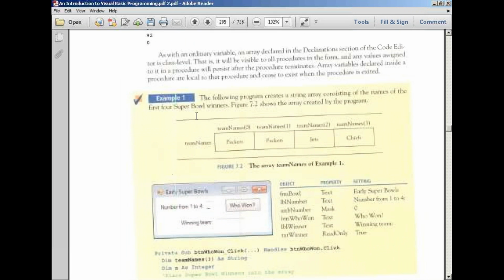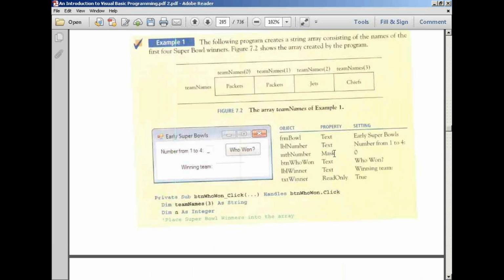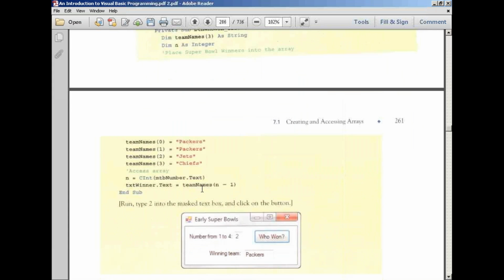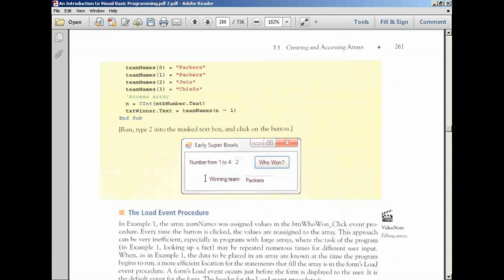Let's take a look at example number 1. The following program creates a string array consisting of the names of the first 4 Super Bowl winners. Figure 7.2 shows the array created by the program. Team names, Packers, Jets, Chiefs, all right? So for number 4, I can create this form, and then they're going to ask you who won, the winning team, okay? So team 0 is equal to team 1, so on and so forth. So if you put in a number and you run the program, you would get it.